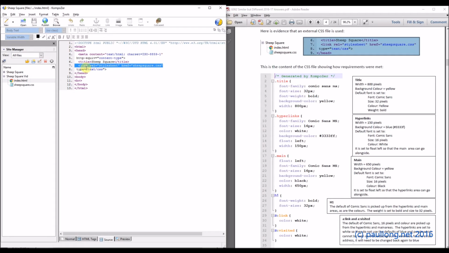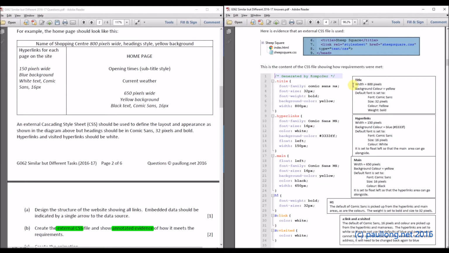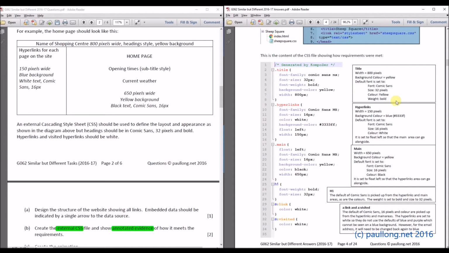Don't just screenshot the one line, do a few bits so that it's obvious that it's within this particular page, especially if you include the bit that says title. Now you've then got to annotate to show how those requirements were met. So what we need to do is go through each of the styles and annotate to say what each of them mean.